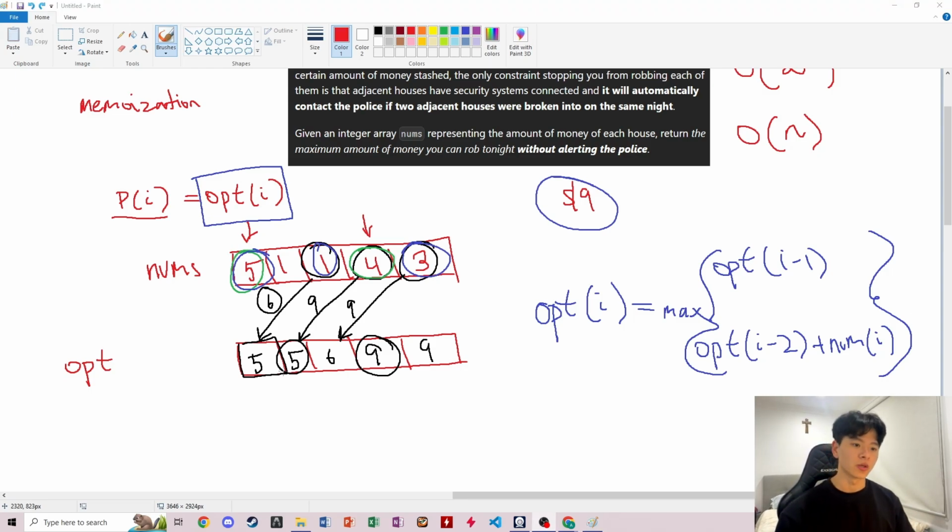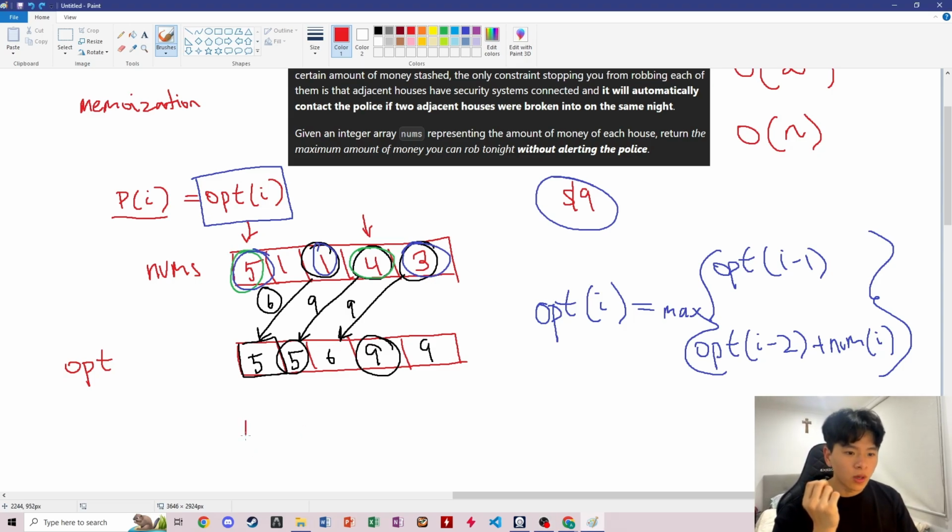But before we do so, you might have noticed that at any given index, I've only needed to look back 2 indexes. And essentially what that means is the full array that I had wasn't actually necessary. I only needed to look at 2 variables ago, the previous house and 2 houses ago. So we can actually further optimize this problem in terms of space complexity this time by only storing 2 variables. So let's actually try code this up.